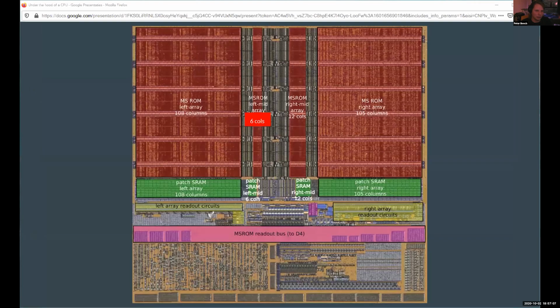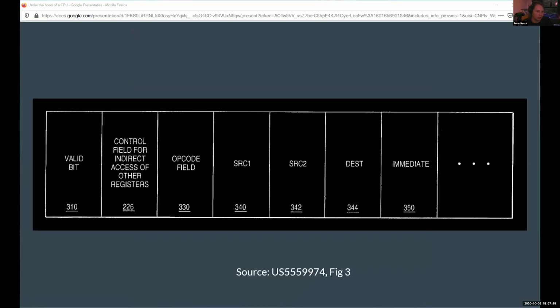Just for reference, these are the 2 arrays, and there are also small ones in the middle. We'll be looking at them later. So now to decode it. First of all, what's in those microinstructions? There's a patent, and it shows this. It should have some control bits, an opcode, source, destination, maybe immediate. Okay, so it's all pretty clear.